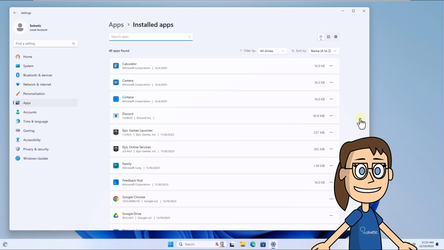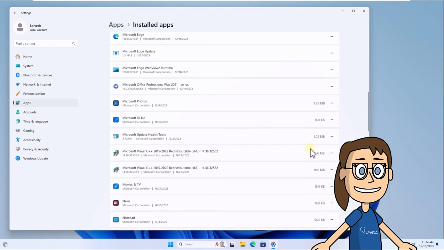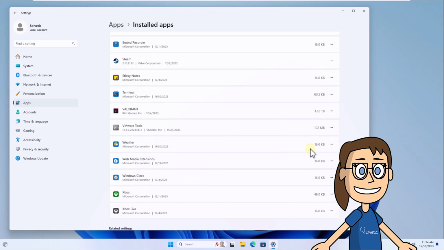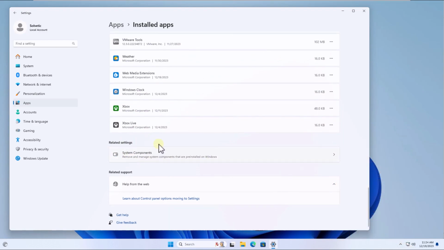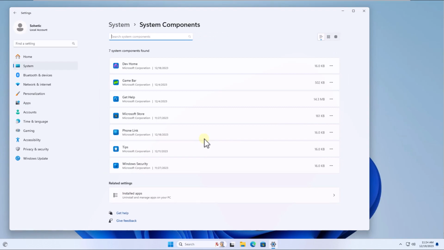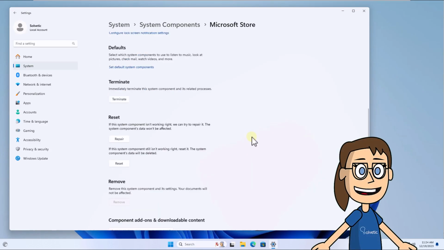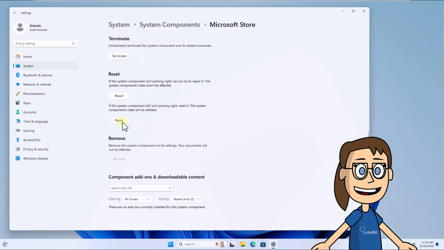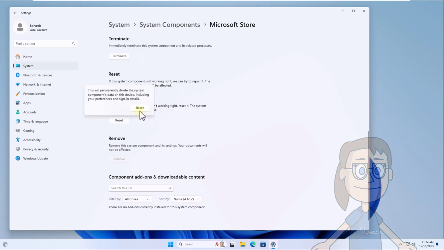Go to the bottom to select System Components. Then, click on the Microsoft Store context menu and choose Advanced Options. Here at the bottom, click on Reset. You must confirm this operation. Wait for the store to be restored.